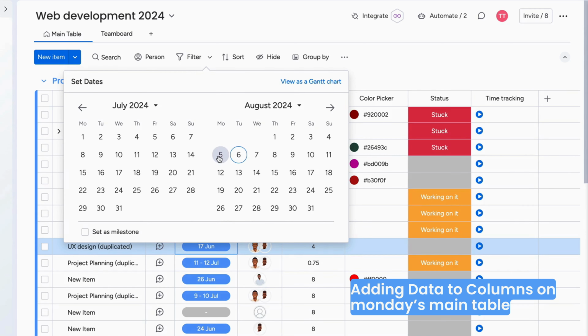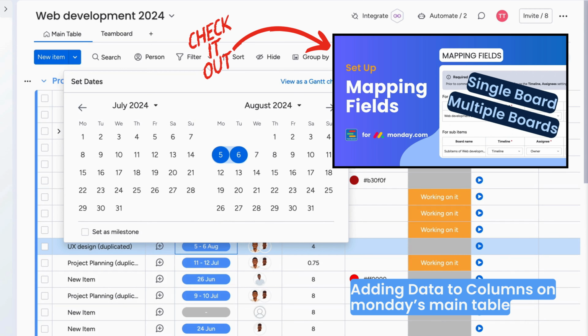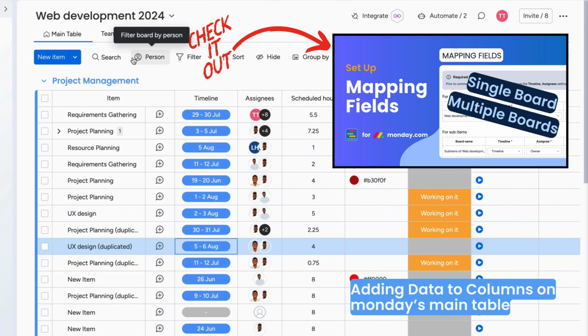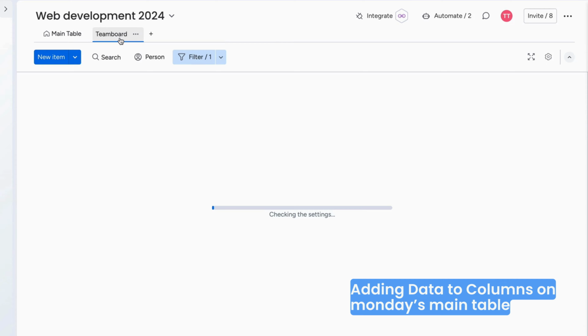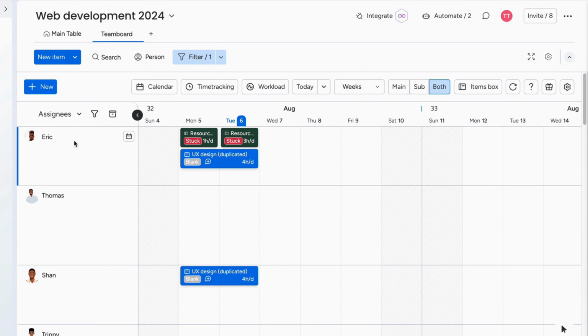If you're unsure how to map fields, be sure to check out our previous video for detailed guidance on this process. Once the data is added, the tasks will automatically display on TeamBoard with the correct timeline and assignees.